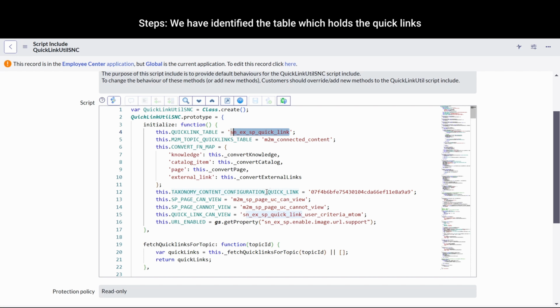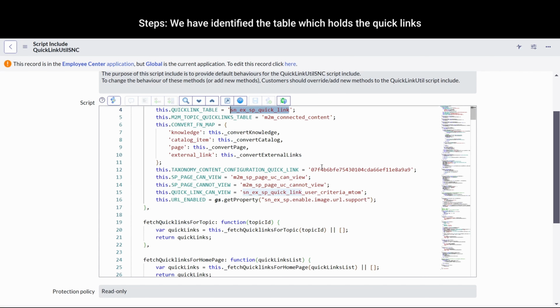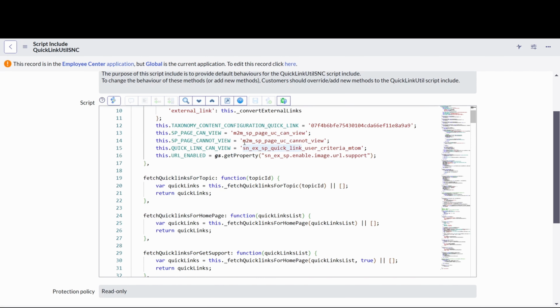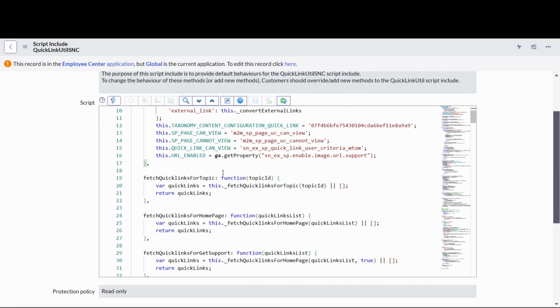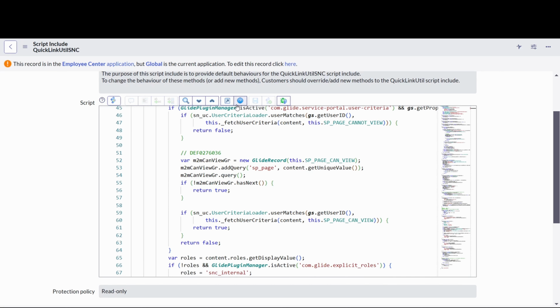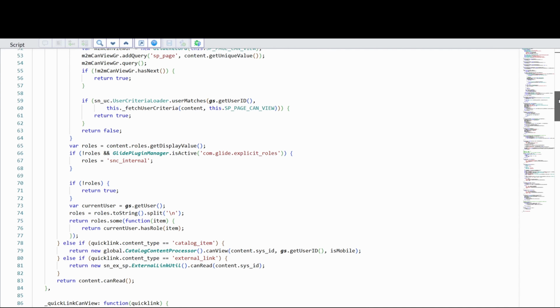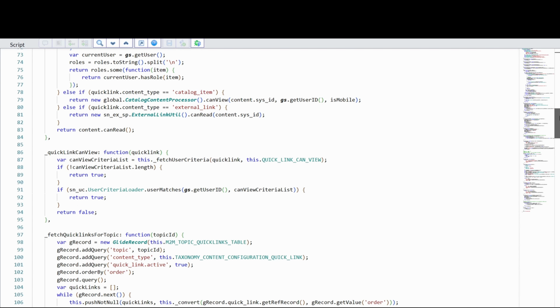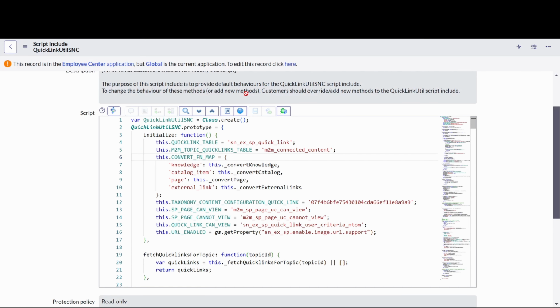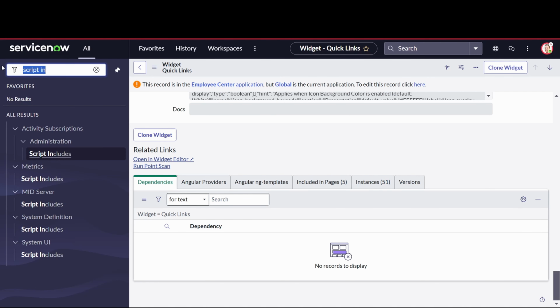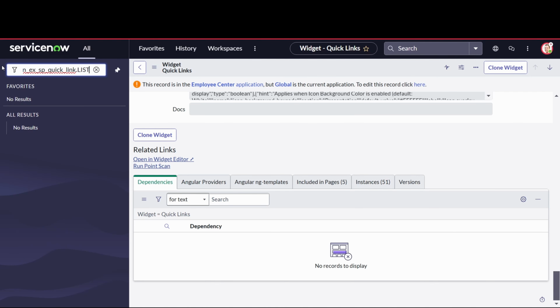So this widget is basically picking up data from a configuration table, and the configuration table is this quick link table. I'll just open this table and let's see. Do we have any other table? Just a quick glance. I think we just have one table here. I don't think we have any other table. Let's see what is there in this table.